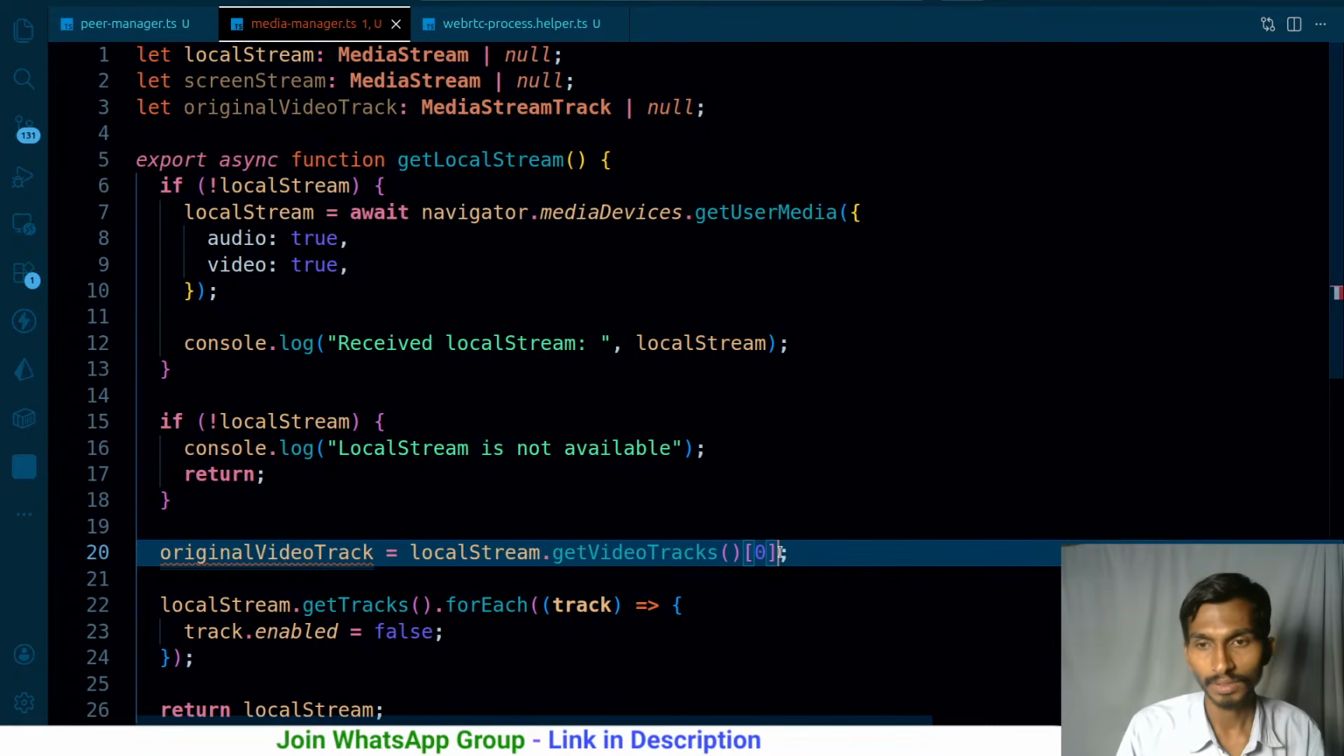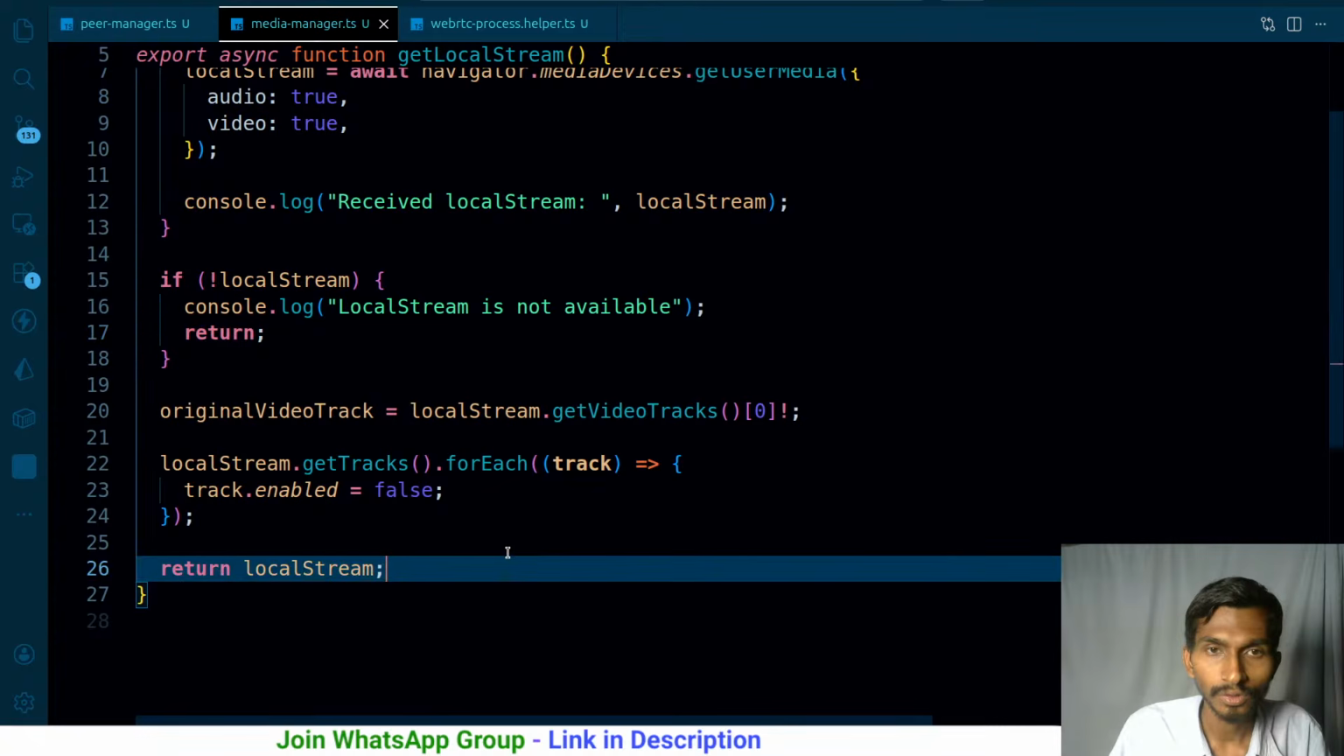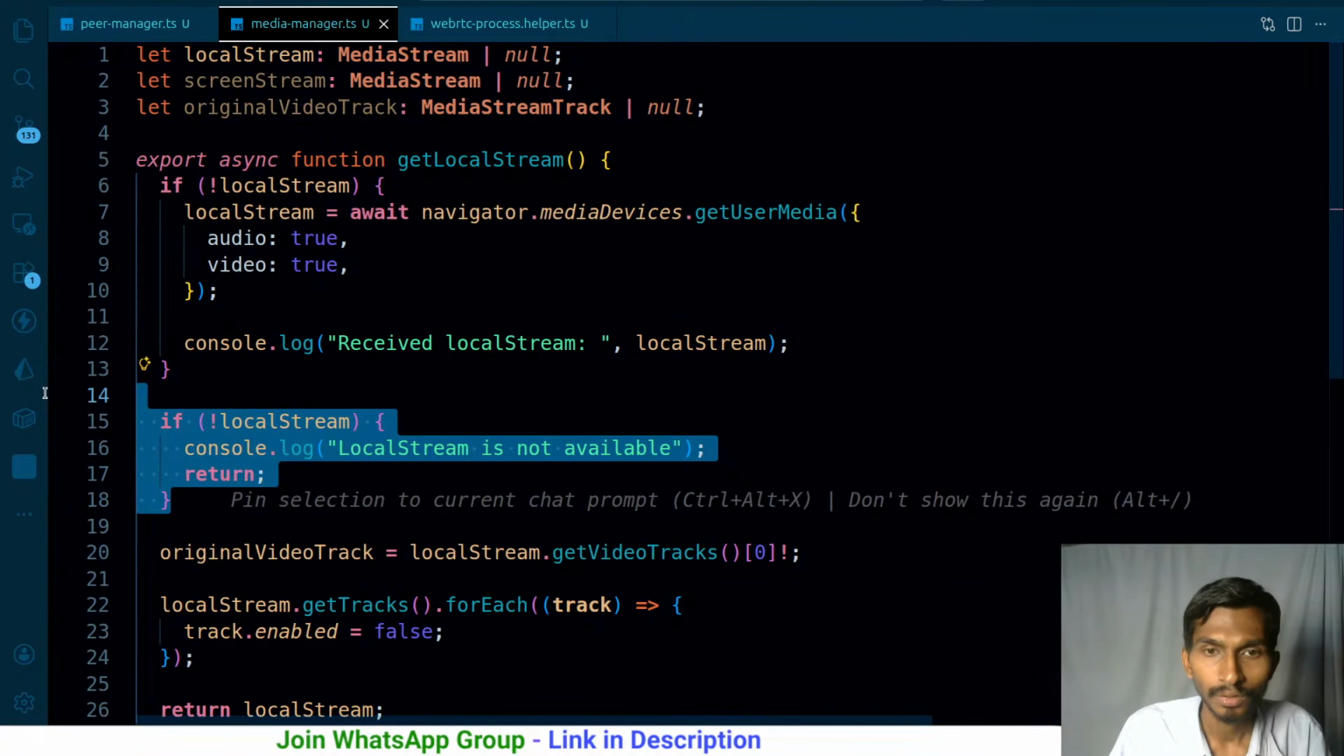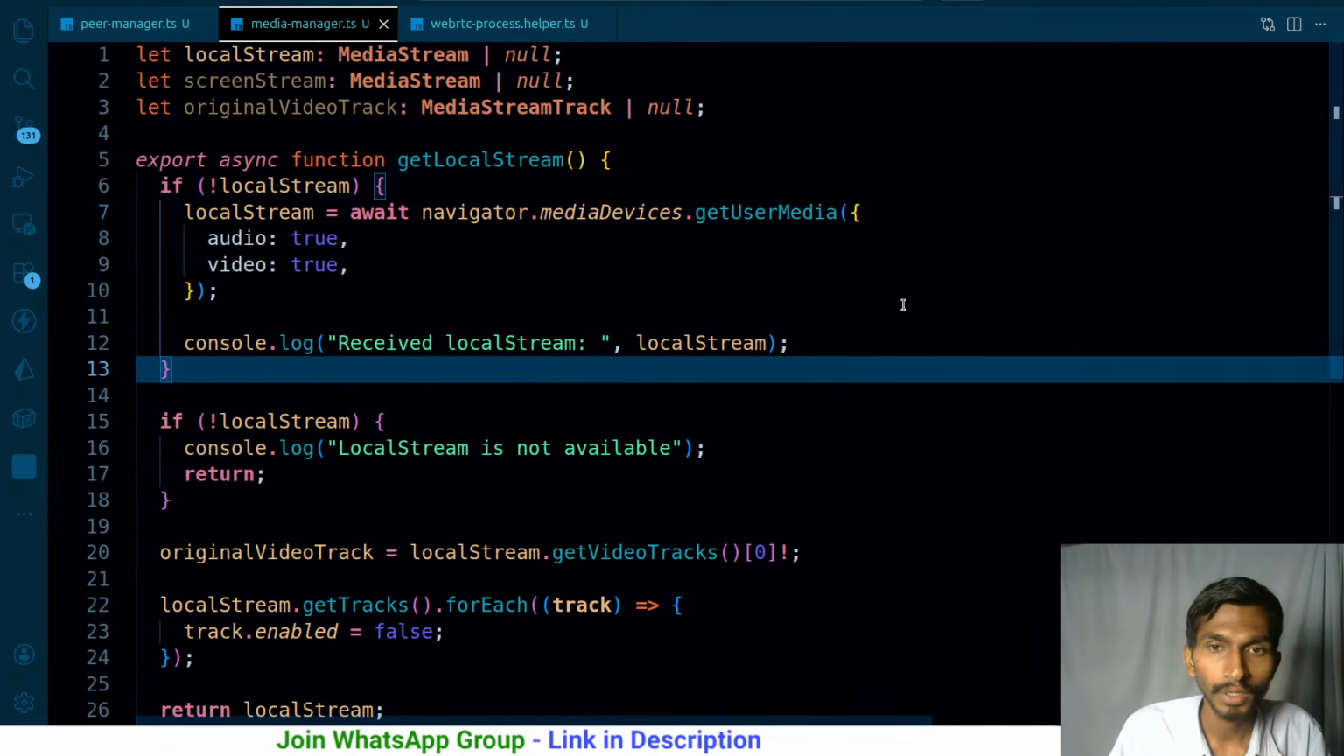I know that this does exist. How about this now? So ultimately this null is gone, and local stream is not, even this is never ever running. If there is no local stream, then do this. If there is local stream already, then do this.